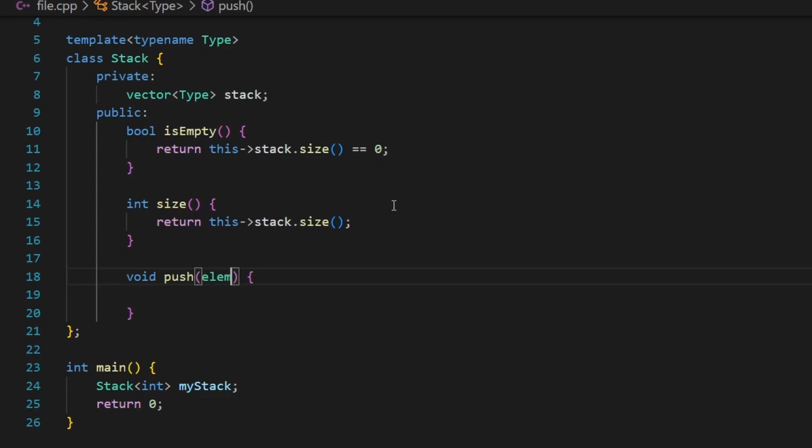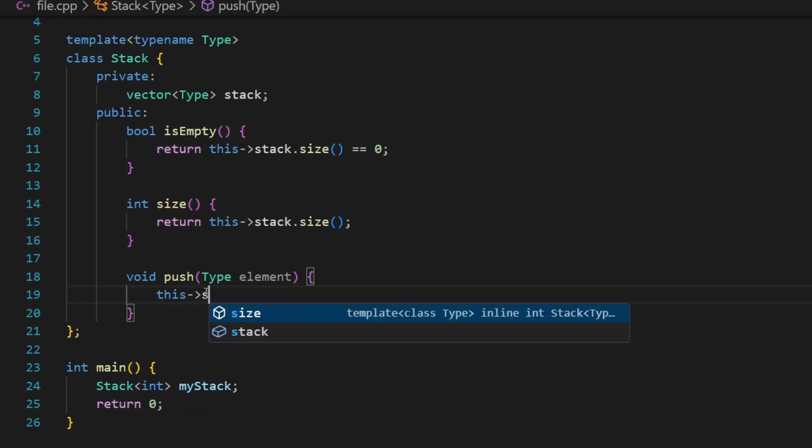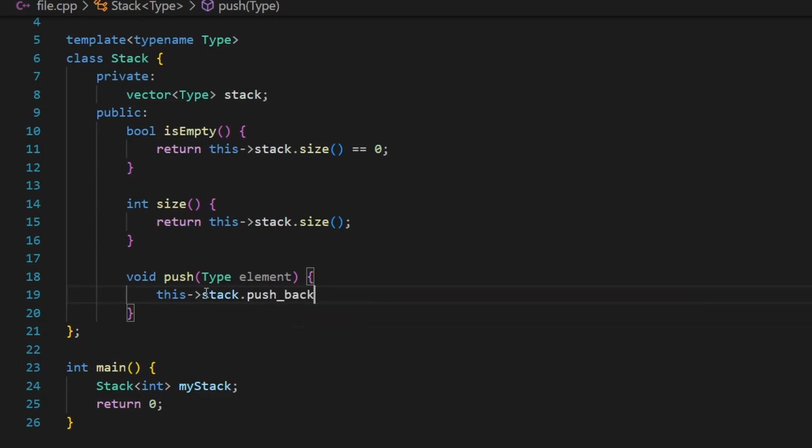Now the element will be of type Type, which is a template type. I won't give it a specific type because my vector here holds a template type. So that means the element that I'm going to give it will have a template type. Now inside, I want to add this element inside my stack. I'm going to say this stack dot push_back, and this push_back function belongs to the vector class. It simply pushes or adds the element at the end of the vector. So I'm going to say push back the element.